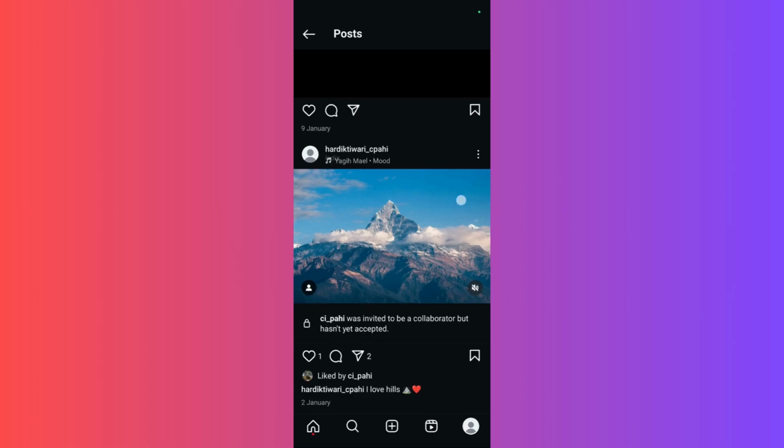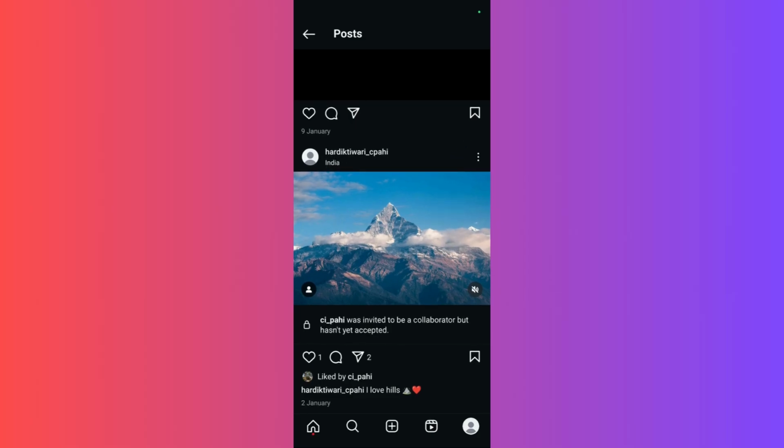So if you open the post again, you can see that the music is present. So if I unmute this post, you can see that the music is playing.